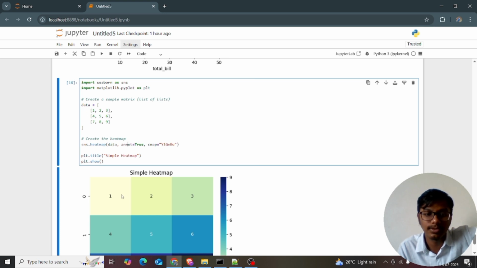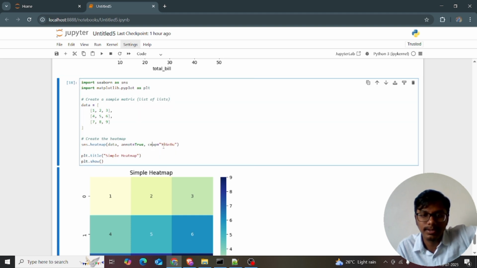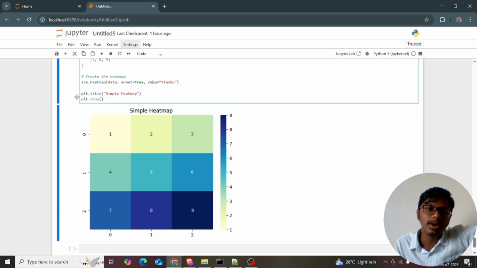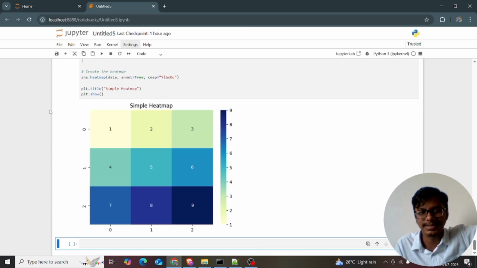annot equals True means if you want to see the numbers on the table, you can see them. cmap is for the coloring, YlGnBu. You can use other palettes also, but my favorite is YlGnBu. I give a title to the users, since it's a simple heat map, and then plt.show to display it. When I run this code, you can see this simple heat map.